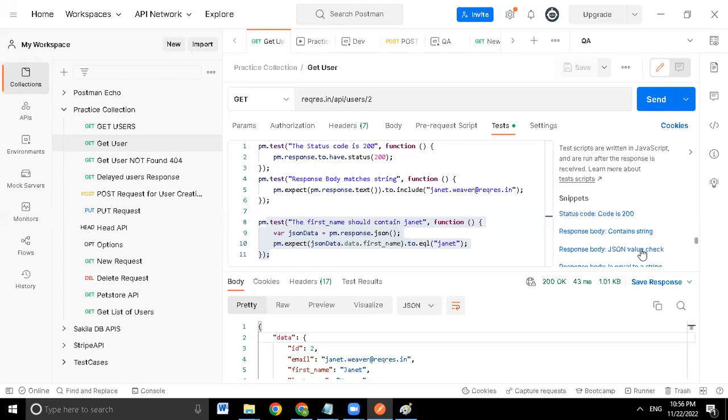So I am talking about this response body JSON value check. This snippet, when you click on this, it will paste this thing here in the test tab. So you need to add the assertions and checks in the test tab, then press the save button when you are done with editing all the tests.